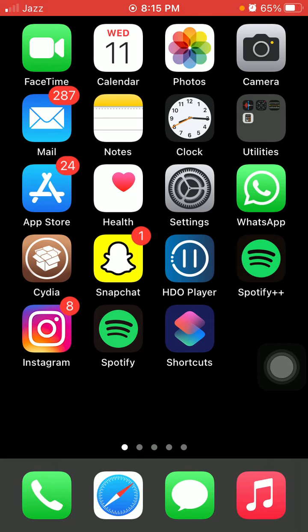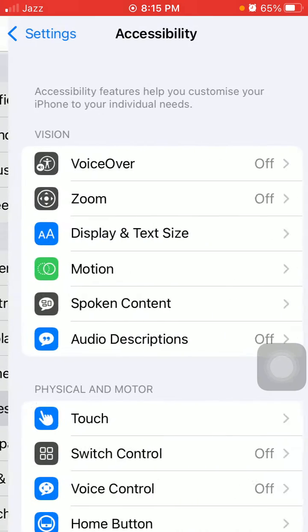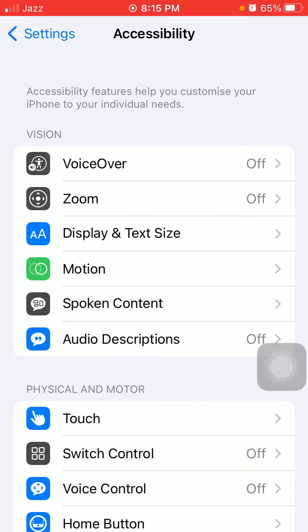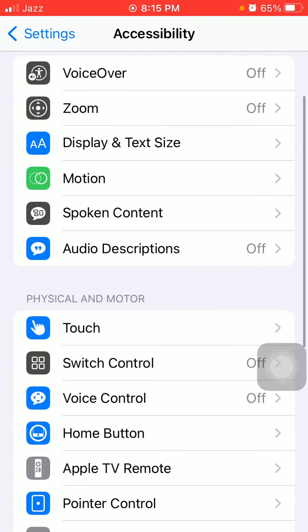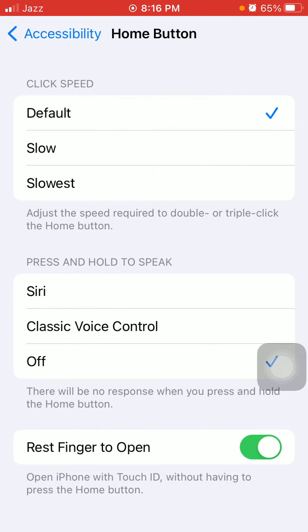Now first of all, we have to launch Settings, then tap on Accessibility, and if you're using iPhone 10 or later model, then under Physical and Motor tap on Side Button. And if you're using earlier model, then under Physical and Motor we have to tap on Home Button.